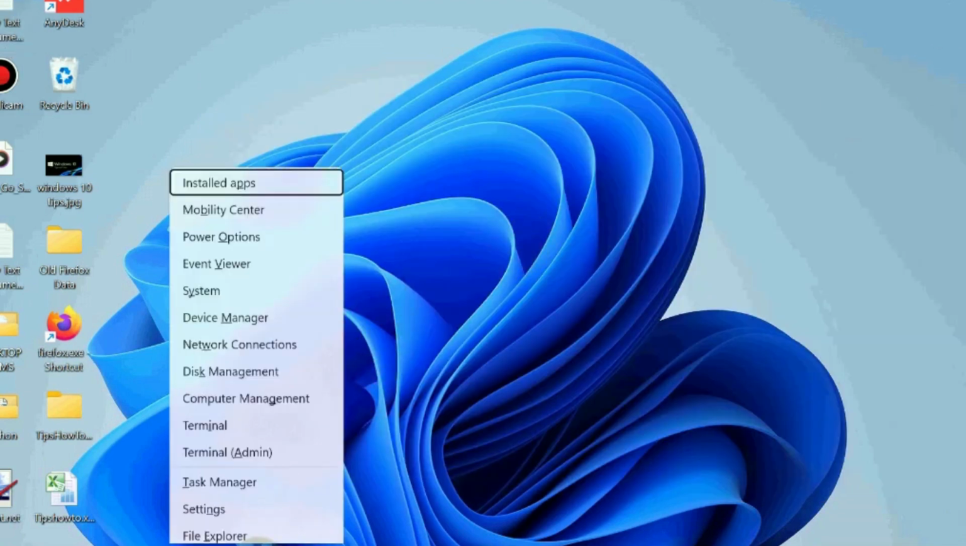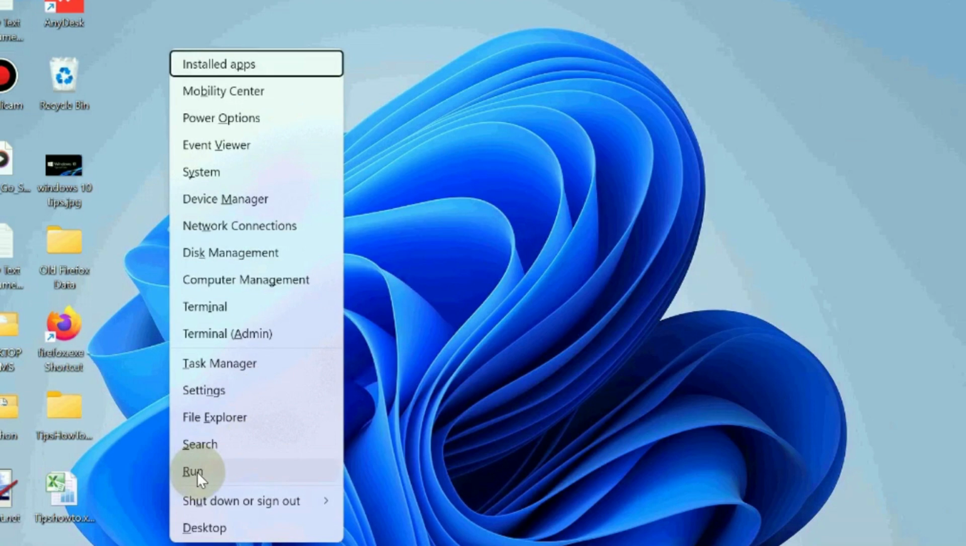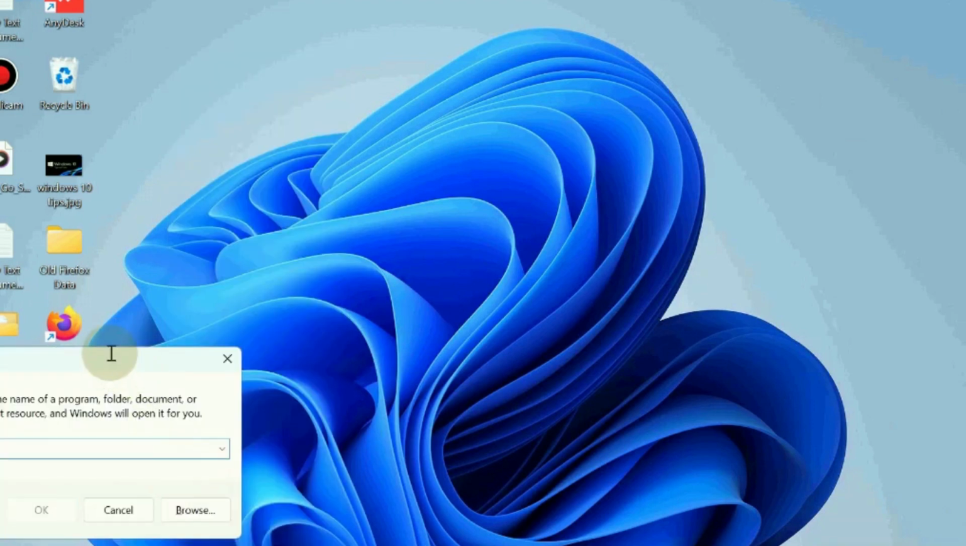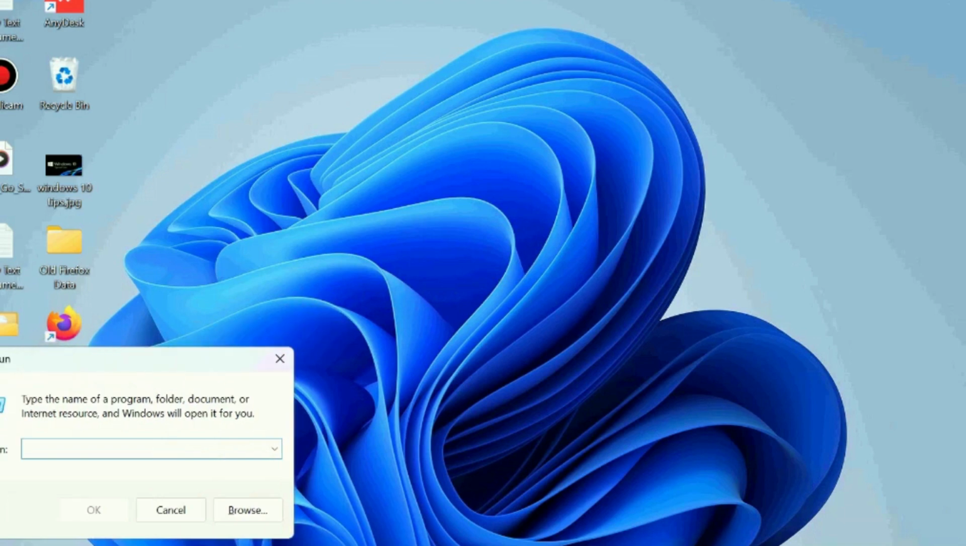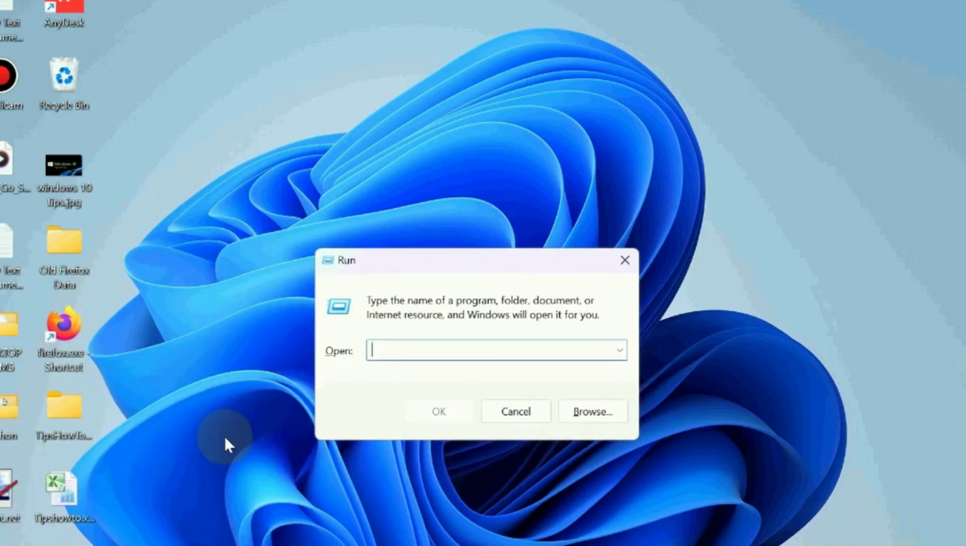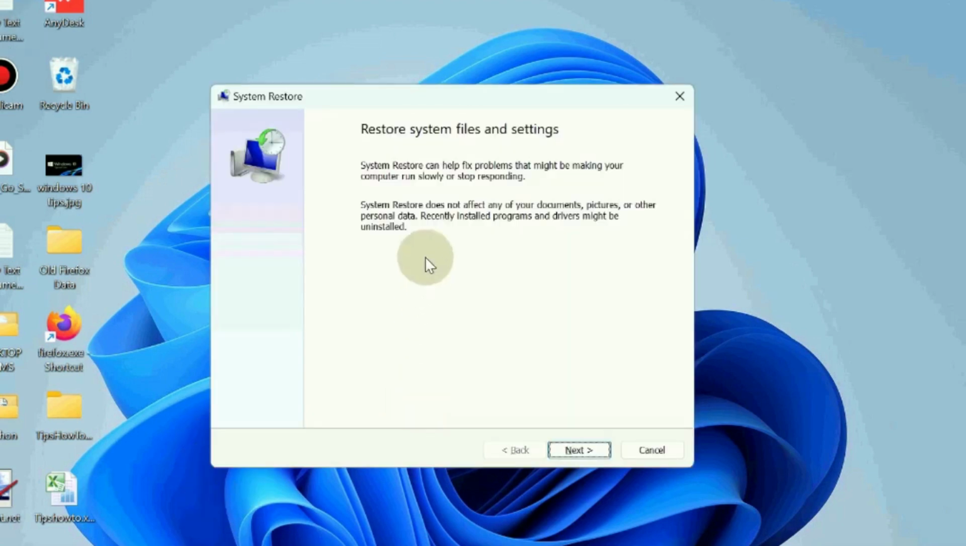The next workaround is to go to the run command box, type R in run command Windows, type rstrui. It will open System Restore, restore system files and settings.